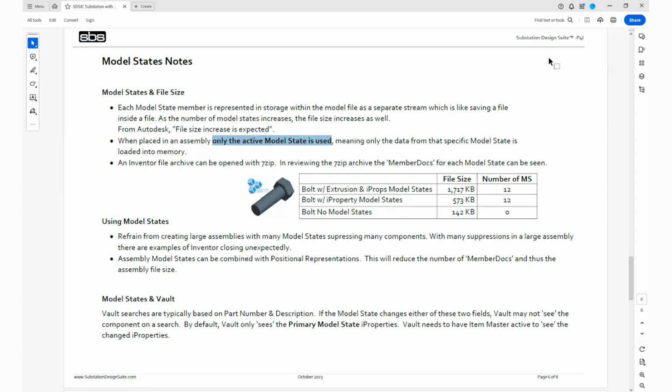It's going to only see that active model state, and the data, which is very light. It's just text. It doesn't really see that in the model. So that bolt with extrusions, remember we're looking at this bolt, we're making it longer by changing the parameter, changing the iProperties. That bolt ends up 1.7 megabytes. So it's bigger. Definitely it's bigger. I have 12 model states in there, which I think is a little bit on the high side. I wouldn't want to go up too much higher.